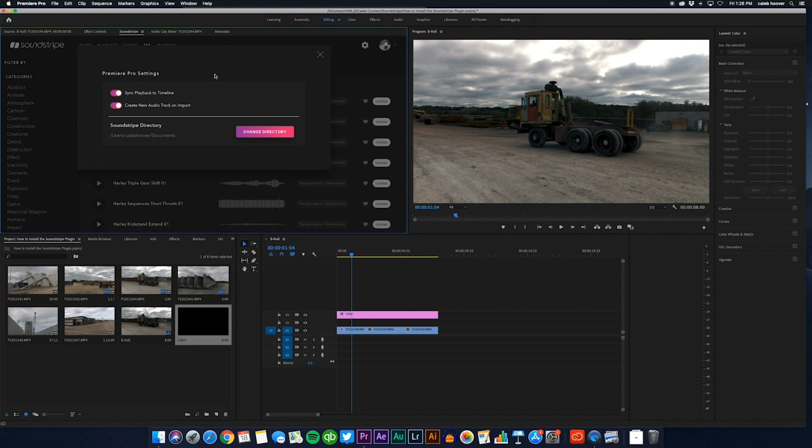So that just means it's going to create a new audio track in your timeline. So if you have other tracks like voice tracks or sound effects, it won't interfere with any of those. The last option is the directory, which I think defaults to the documents folder. So if you want those tracks going somewhere else, just use the change directory button.